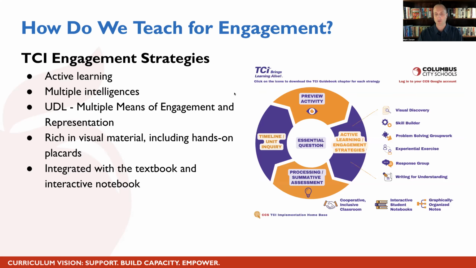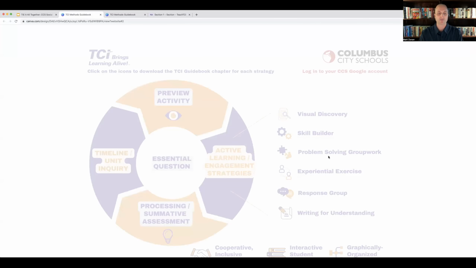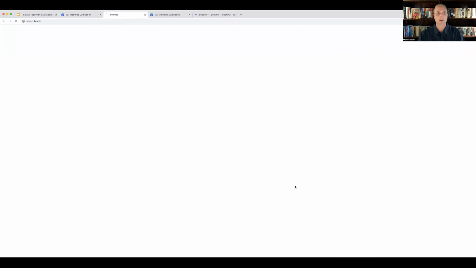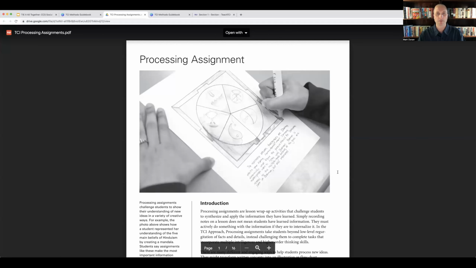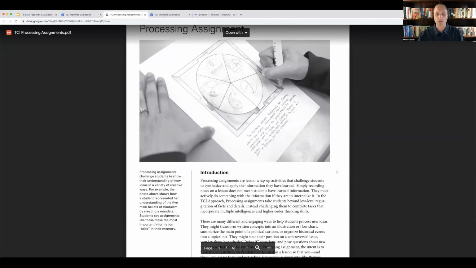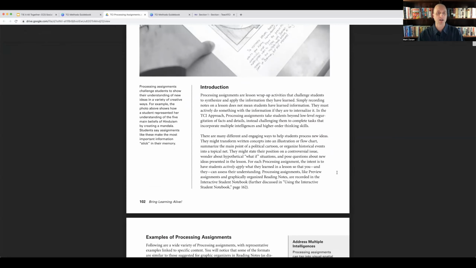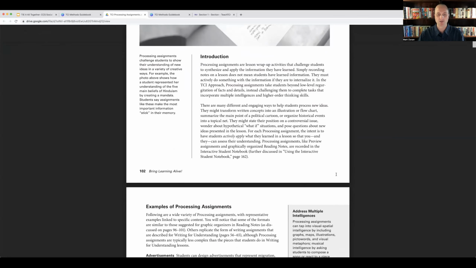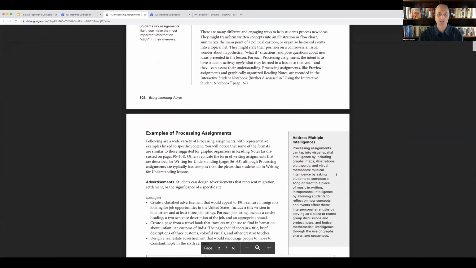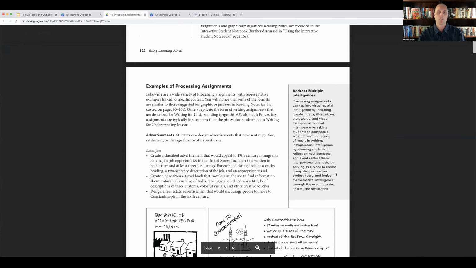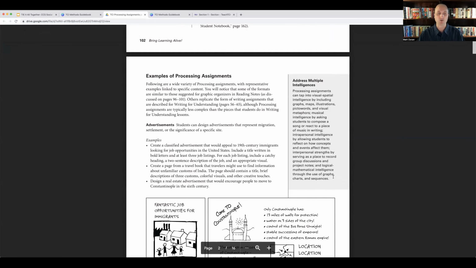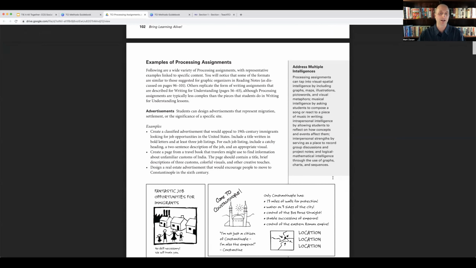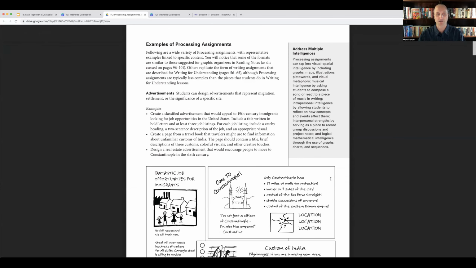Let's go back a little bit and look at our interactive menu now, and let's look at some examples of processing assignments in more depth. So here we have, again, the chapter from the Methods Guidebook that leads me through exactly how to do processing assignments. So each lesson will have a specific processing assignment tied to it. But if you want to modify and adapt and expand how you're doing processing assignments, if you want to provide students with choice in processing assignments, you can go here and get about 20 different ideas for doing processing assignments.